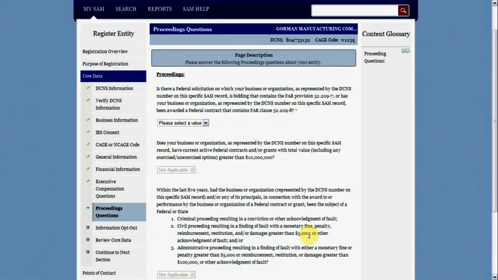You must also answer if you have any criminal proceedings against your entity. Sam will ask you a series of qualifier questions. Are you bidding on a solicitation that contains the FAR provision 52.209-7? Or have you been awarded a contract that contains FAR Clause 52.209-8? If so, select Yes.